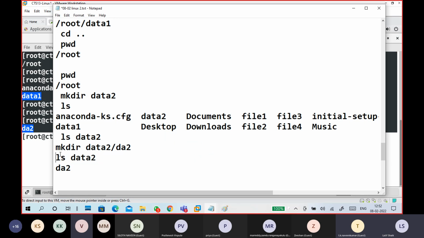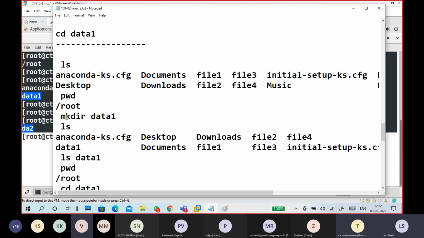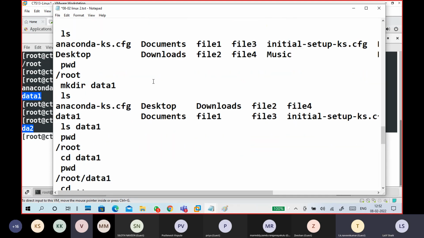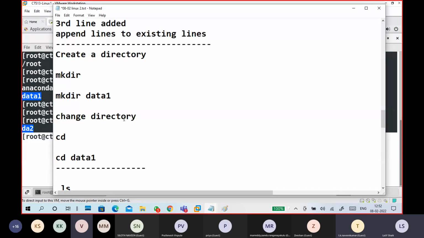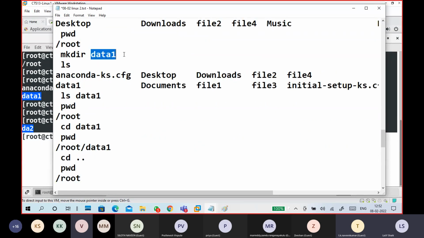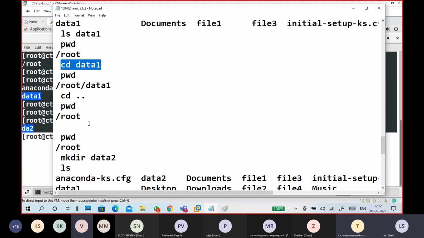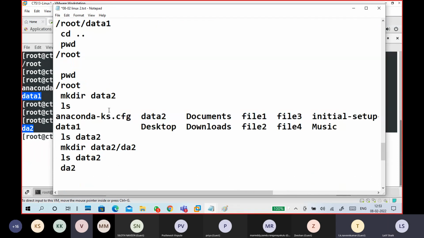Guys, look here. I didn't use the cd command like earlier to create. What I did was go to the data1 directory, went inside, then created a directory and came back. I didn't paste that one.